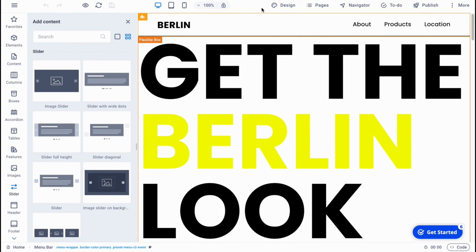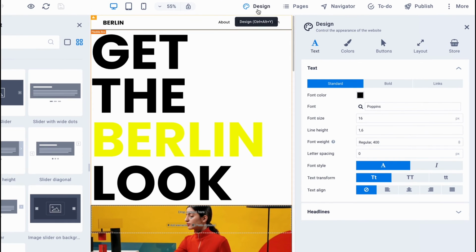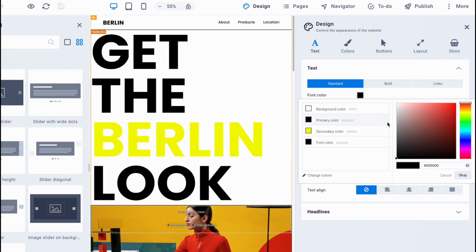Also at the top of the screen there is an option to manage the design of the whole website. We can manage pages, deal with the navigator, to-dos, and publish our website. Basically we can change every single font in the design area. We can deal with text, so we can change the color for example if we need.